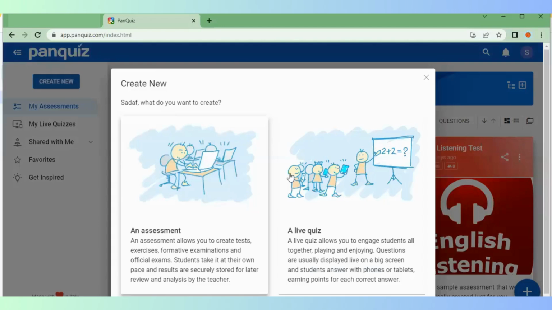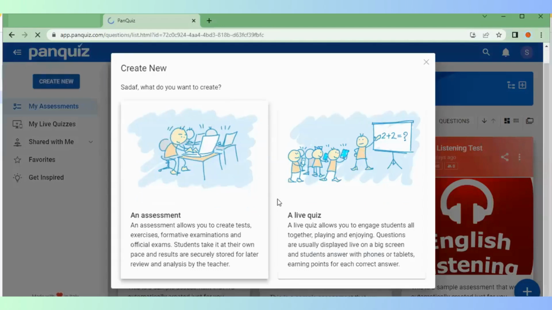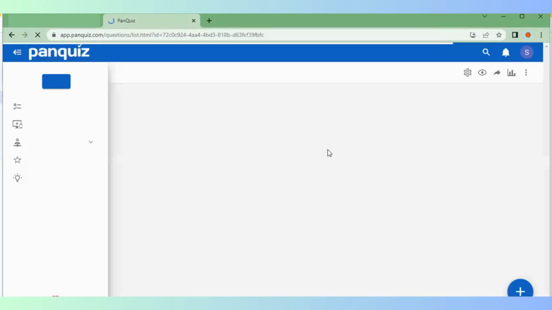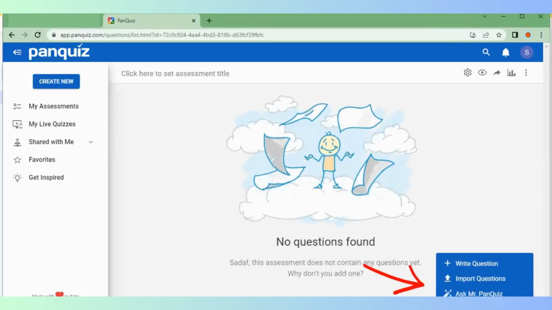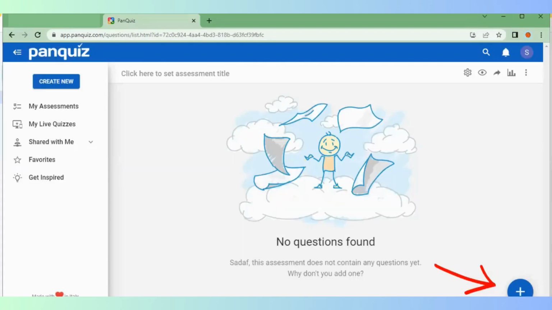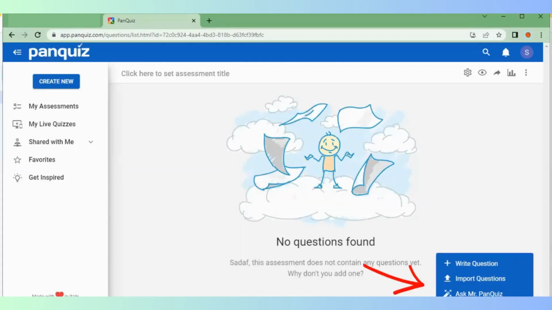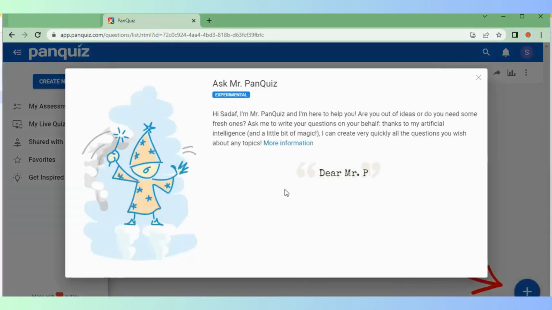Create new assessment. Okay, so you see this plus sign, click on it, and you will find three options. Write question is basically like manually writing your questions, and import questions is like if you have an Excel file or a Word file, you can import it from here. The third one is the one that uses artificial intelligence, and I'll be using this to tell you how you can create your assessments automatically.